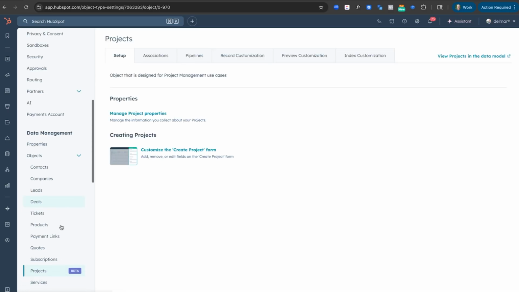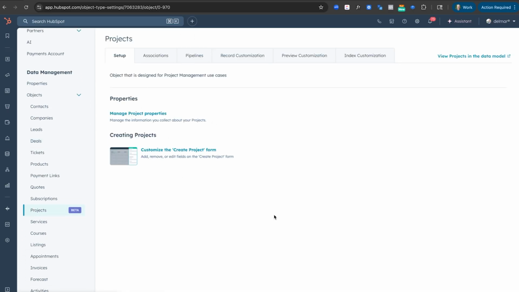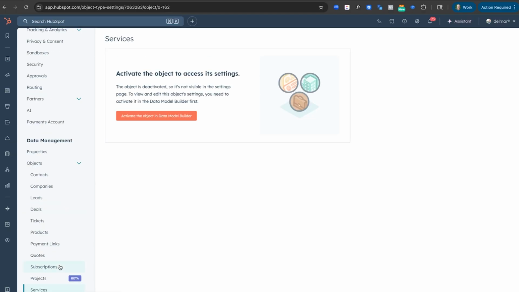Now, for me, I've already activated projects, and so this is what the configuration window looks like for projects. But if you have not activated, it's going to look something like this. I'm just going to click on the service object for an example.